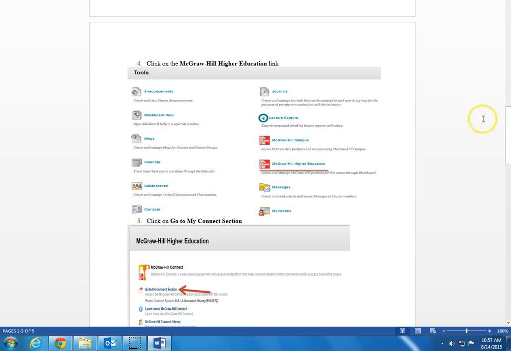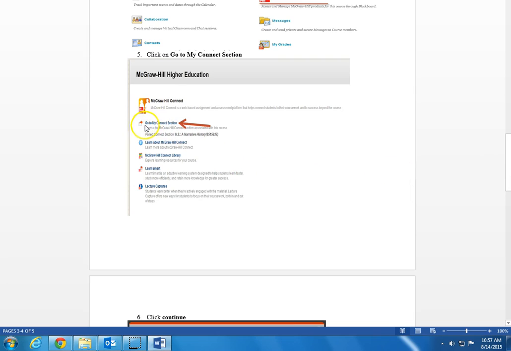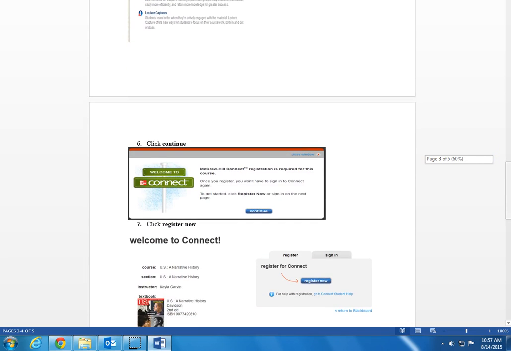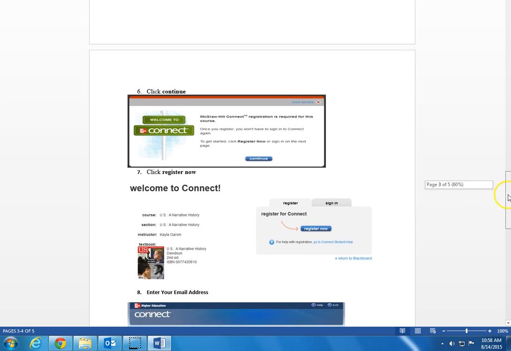Again, this is in the tools bar, and when you do, it's going to give you this menu that says go to My Connect section. So you click on that. It's going to have the name of our course. It won't say history because we're not a history class. Go to My Connect section, because I've set up a section for us. When you do that, then it'll say you've got to register, okay? And you'll click continue.